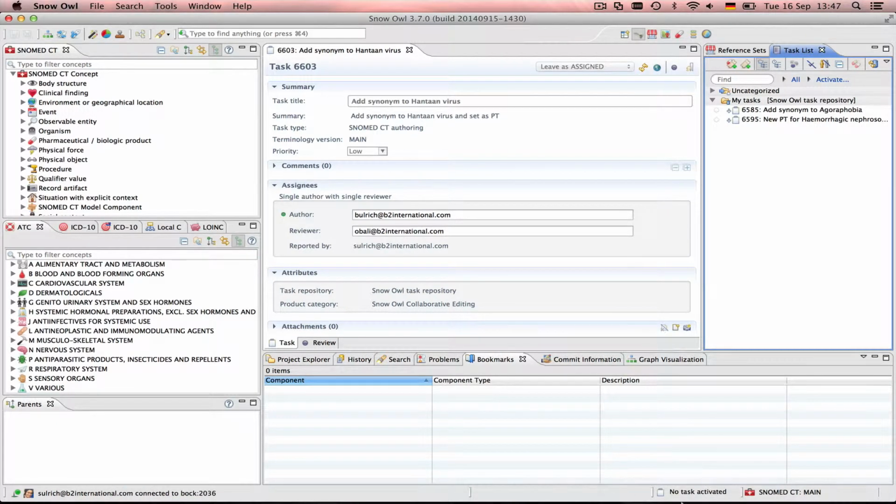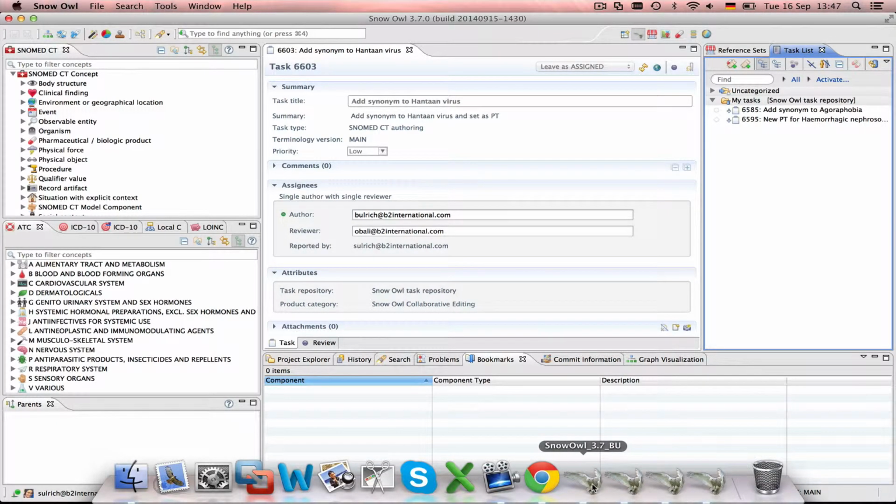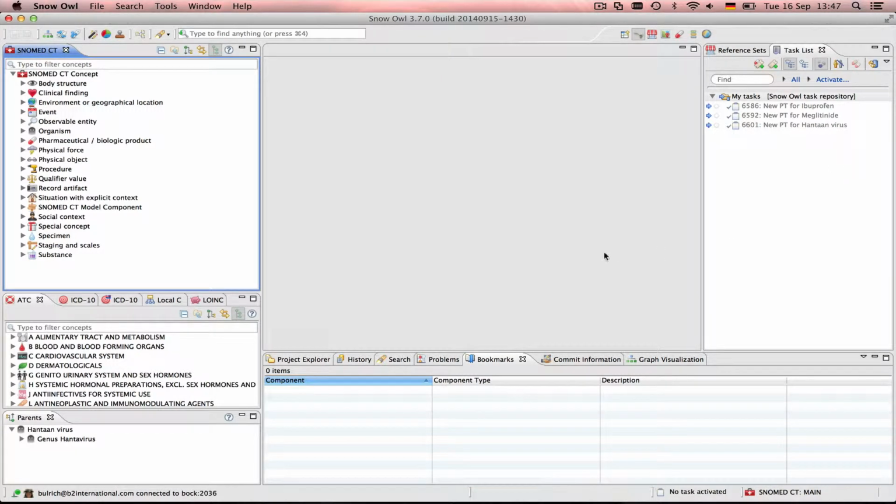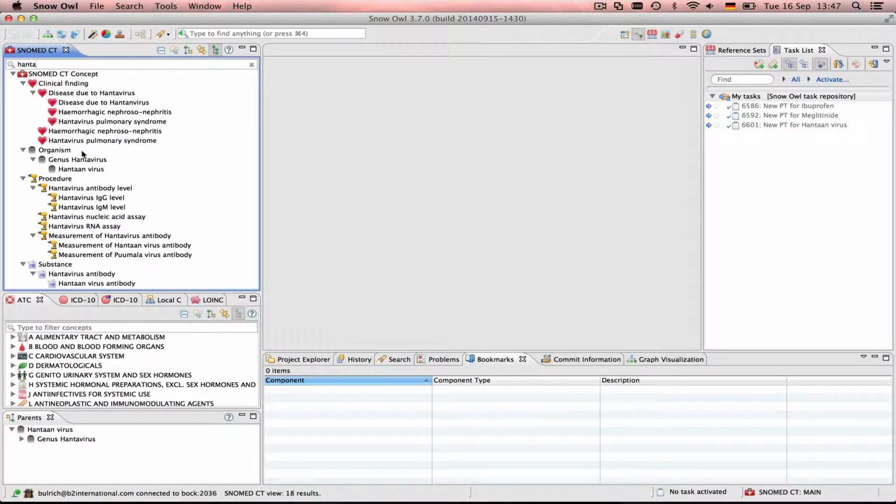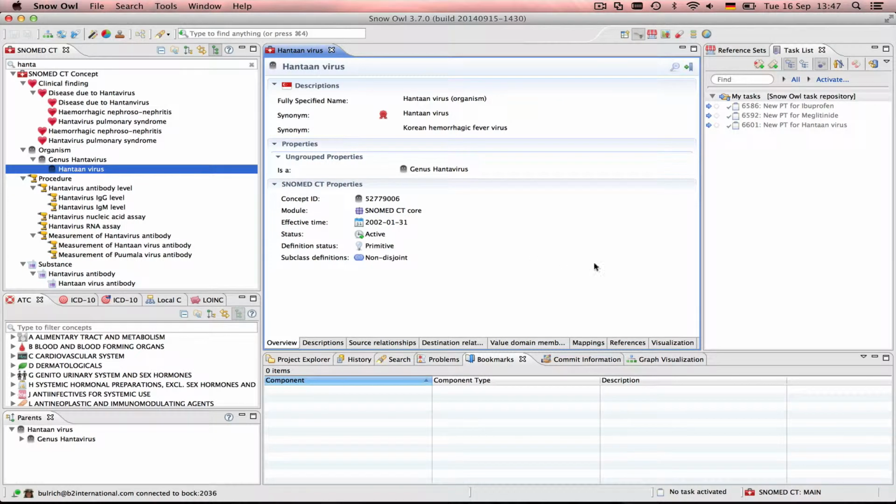So much for my account. Now let's go to Brandon's account, who will be the author. Right now there's no task activated here, so Brandon is on main. This means he cannot do any authoring work. Let's open the concept that we will be working on. Here it is. And since he can't do any authoring work, all the buttons that are associated with authoring are not displayed right now, so he can't do anything here.